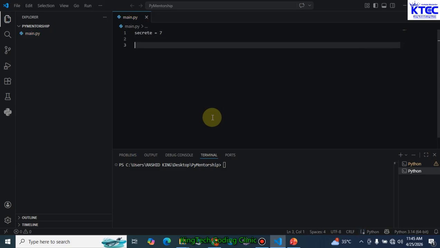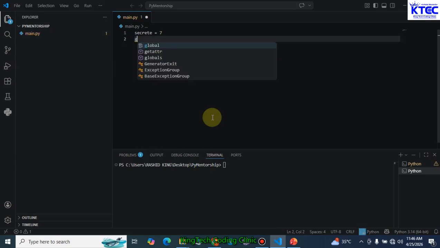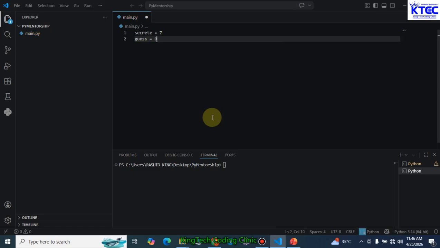So now our secret number is set, and then we need something called guess count to keep count of our guesses. For now we initialize our guess to be equal to 0 as well. Let me do it this way to keep our code very clean. Guess equals 0.